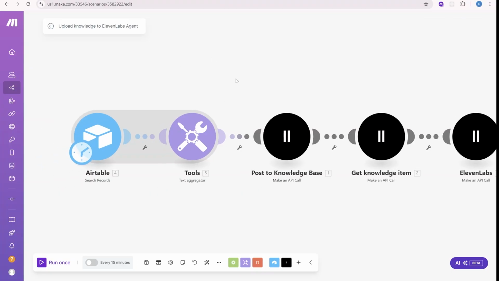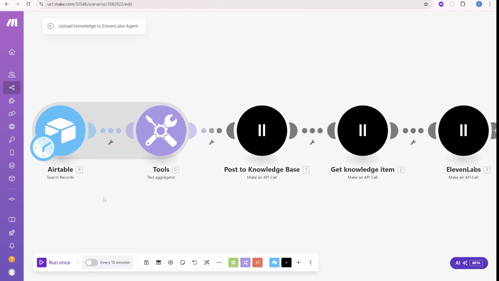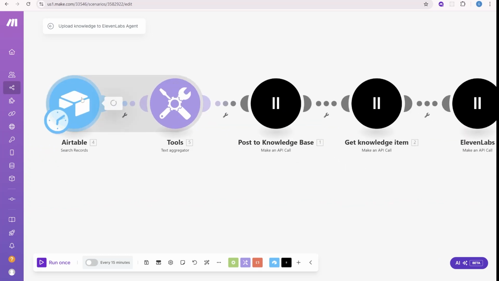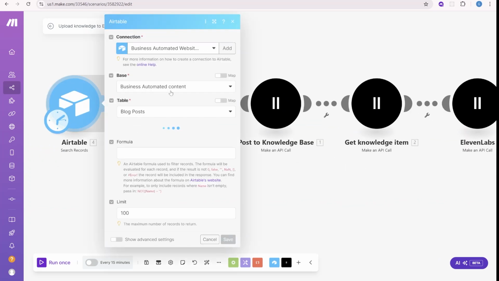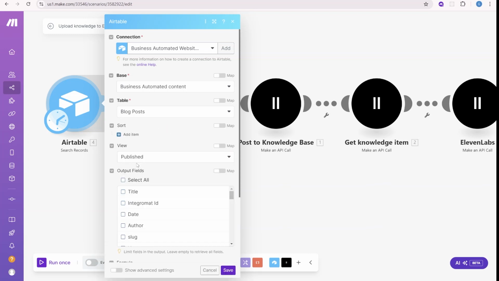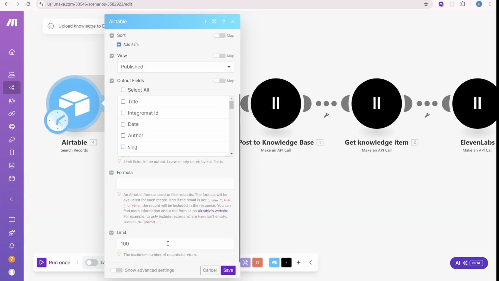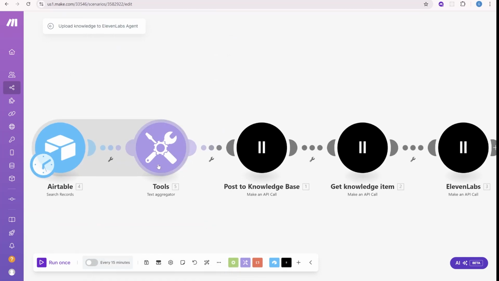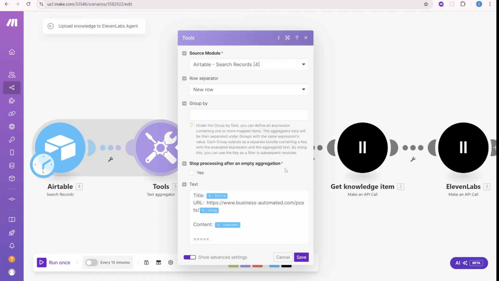And this scenario you will be able to download from the description. It's a fairly simple workflow, which first of all lists all the articles that are contained within that published view. So you can see we are extracting everything that is sitting under published, up to 100 articles. The next step is we're using a text aggregator. In this specific text aggregator, we are giving a bit of structure and selecting the information that is useful to be added to the knowledge base.